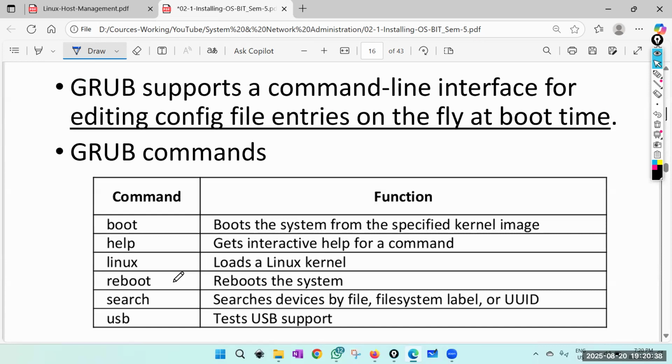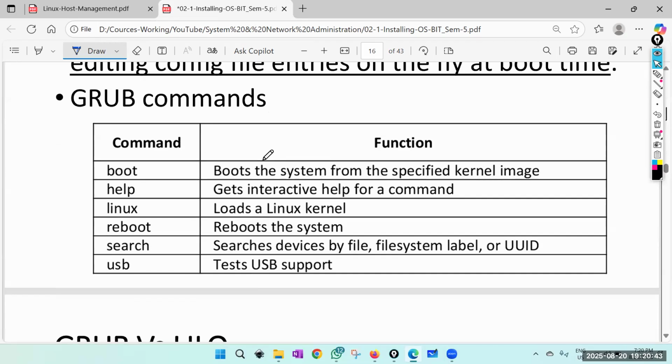If you want to do some configuration on the fly, they have given some command line options also. Right? Boot, help, Linux, reboot, search, and USB.